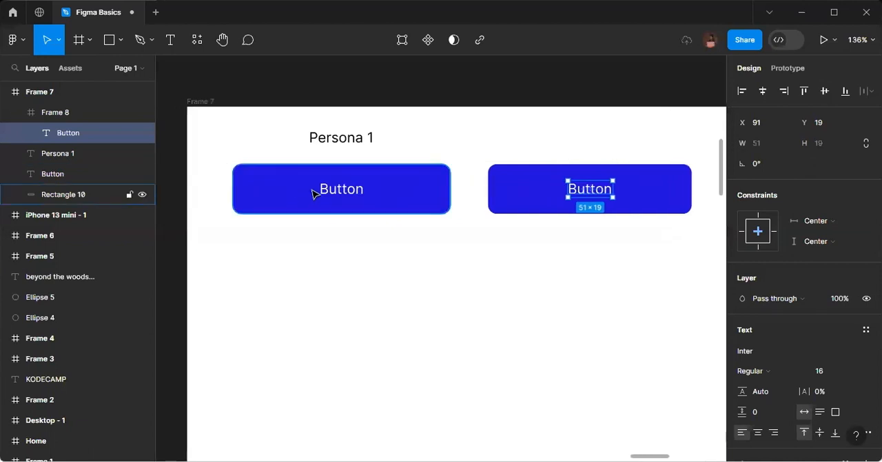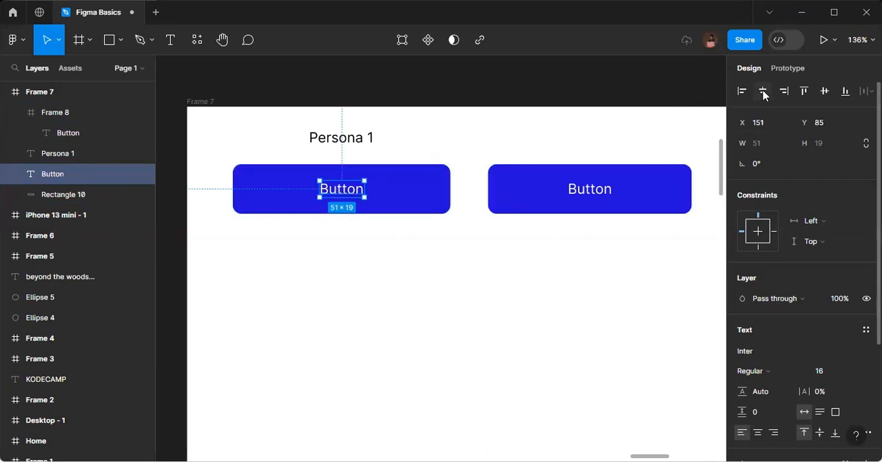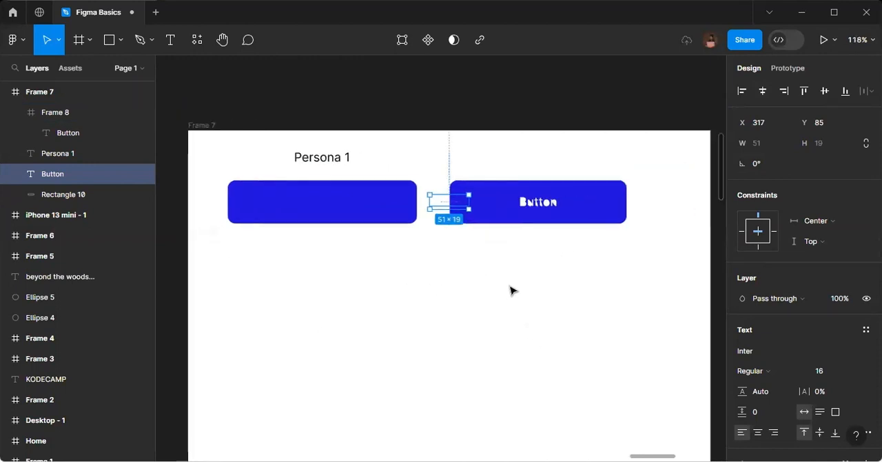Now let's see what happens if I try to carry out that same action for this first one. I selected the button here, this button text. I'm going to use the same alignment to align horizontally. You can see that it has gone to the horizontal center of this frame, frame 7. I hope you understood that.